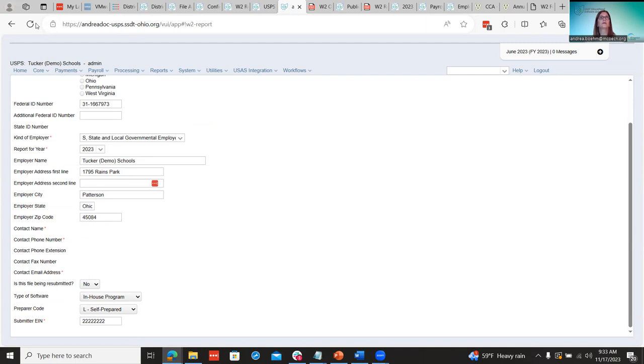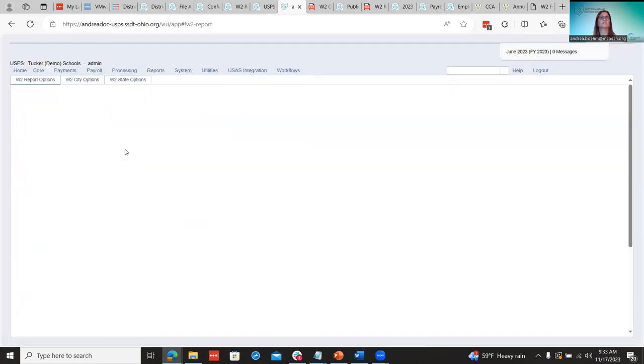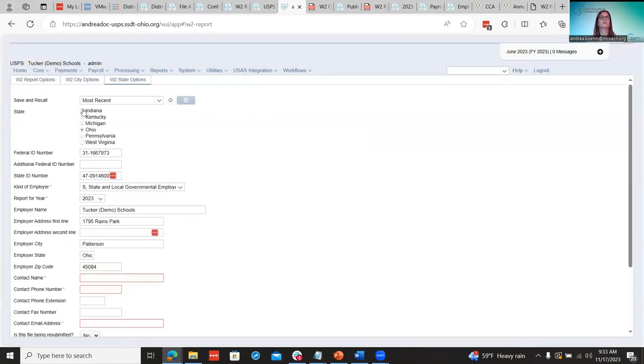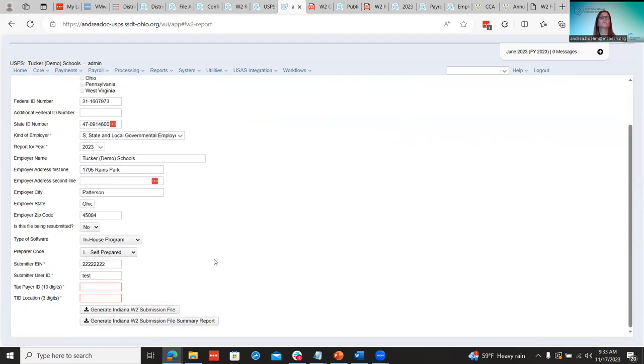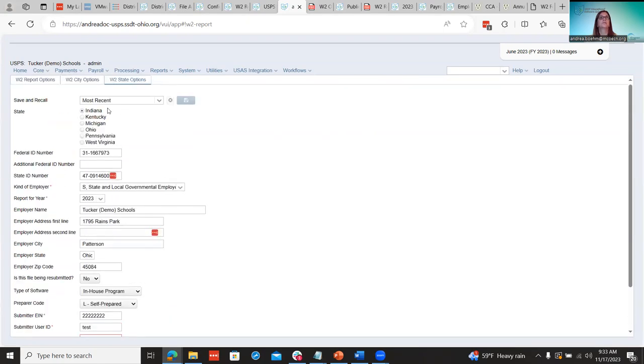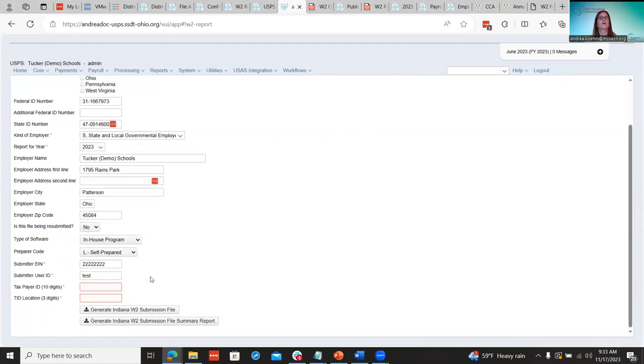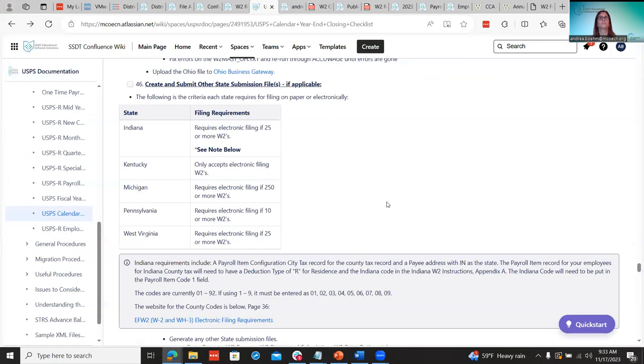And then, let's see, I feel like I'm missing things in my screen. There we go, now it looks better. So they want to make sure they fill that information in. Since the district is creating the Indiana file themselves, they want to make sure they have the taxpayer ID filled in and the 3-digit filled in.